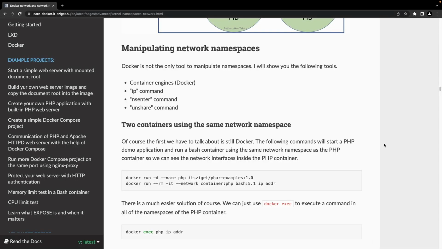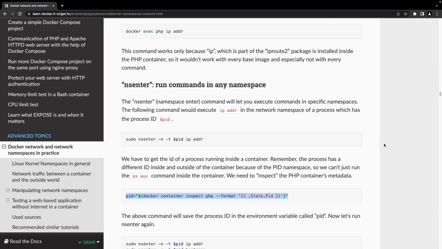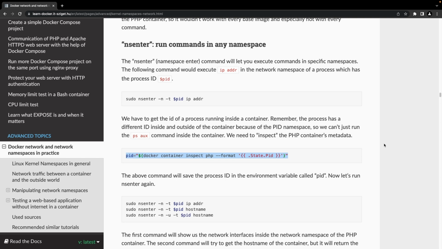So we finally started to play with network namespaces, but Docker is not the only way to do that. So we can learn about the ip command, nsenter and also unshare. And the first command will be nsenter. This is useful when you want to run a process, a command inside a namespace, and you have an existing process or at least an existing namespace. And in my first example, I will need a process ID, and I want to run ip addr inside my PHP container. So let's get the process ID of this container.